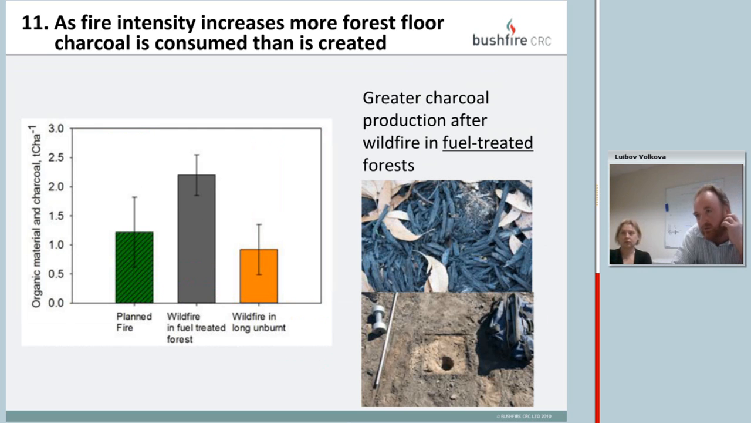A few other things that we discovered along the way that may be of interest to land managers, that people may not have thought of before, is that as fire intensity increases, more forest floor charcoal is consumed than is created. Some of this data is only being completed at the moment and will be published in the next couple of months. But some of the work that Luba was involved in, as well as the PhD students who are yet to present their results, has clearly shown that there's greater charcoal production after wildfire in fuel-treated forests than in wildfire forests.